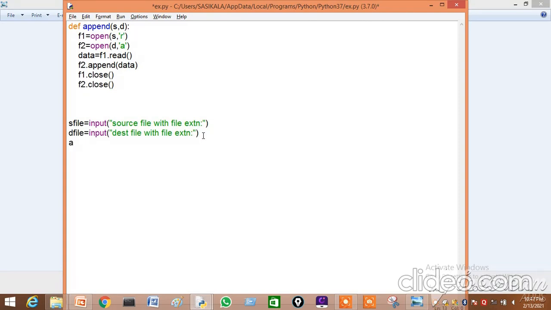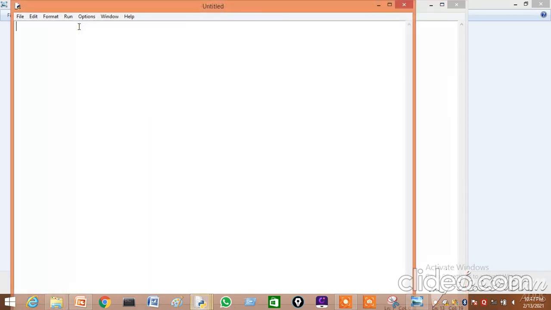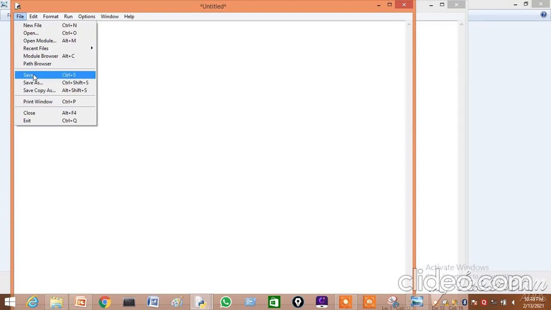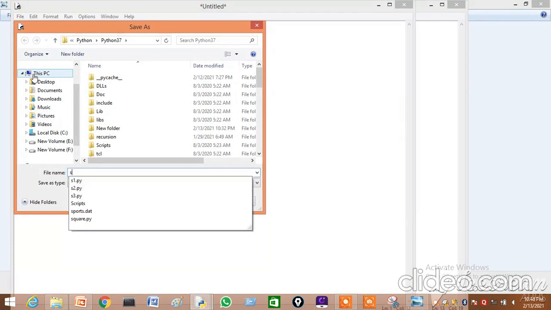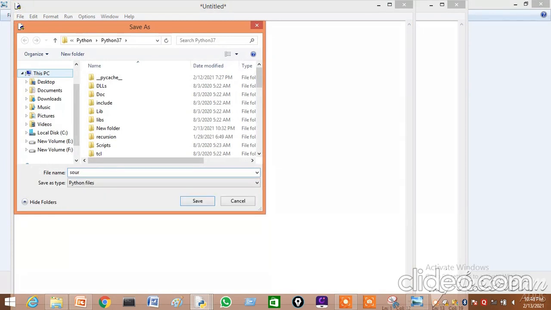Here I should call the function. I am giving append, S file, D file. We want two files, right? Let us create two files now itself. New file. In the first file, for example, we will have "I love India". This is our source file, and I will save it as source.txt.